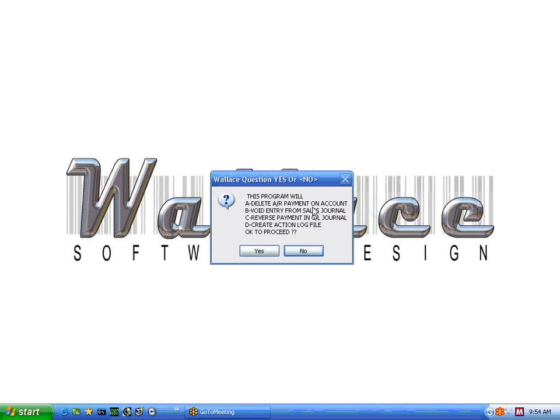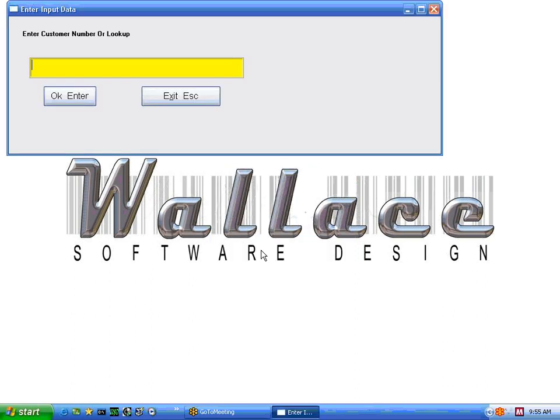It's going to delete the payment from the customer's account, A. B, it's going to void the entry from the sales journal. C, it's going to reverse it from the general ledger. And D, it's going to create an entry in what we call an action log. Everything that people are doing is being recorded. Now the default here is no, so if I hit the Enter key we don't do this. If I type in Y or just select yes, then we do.